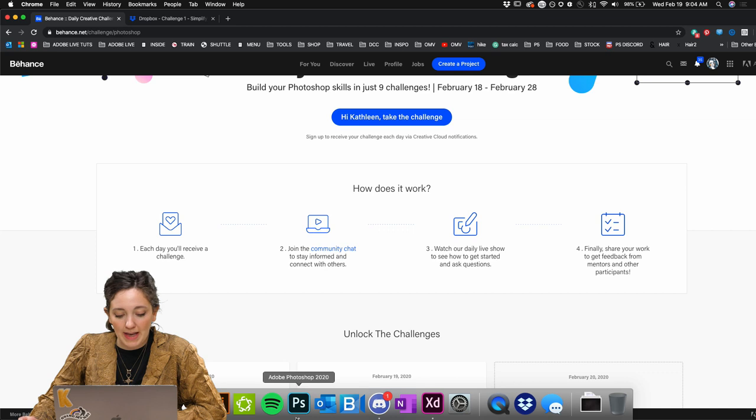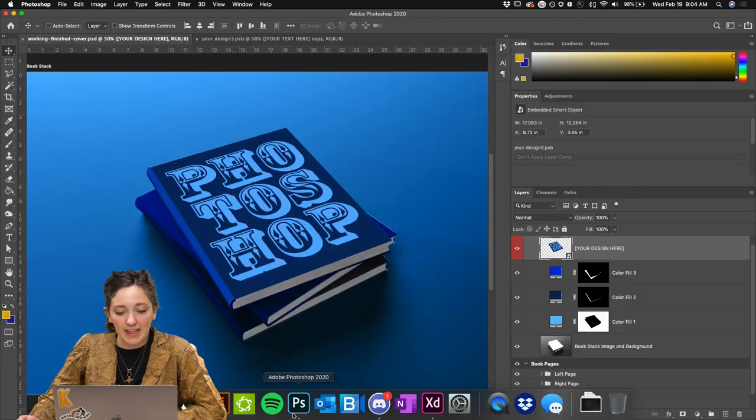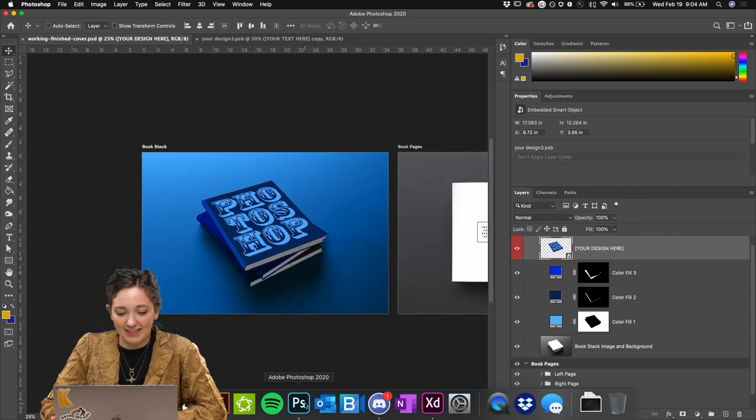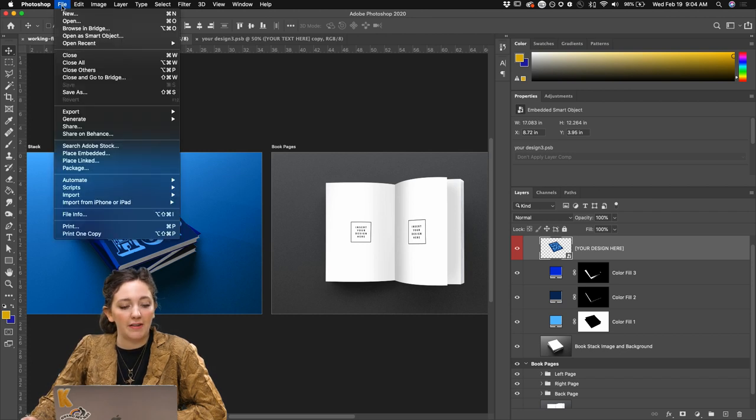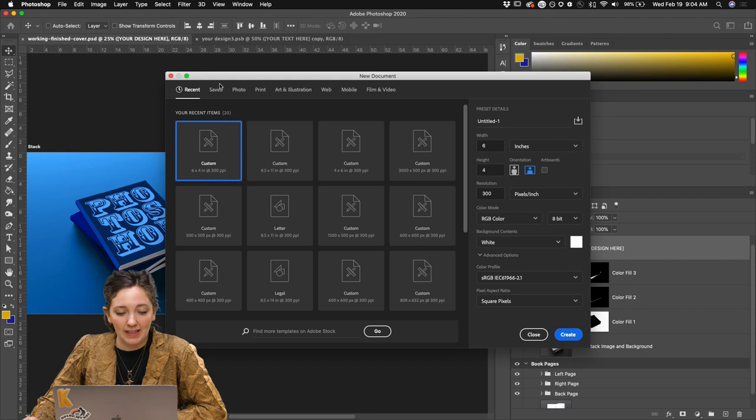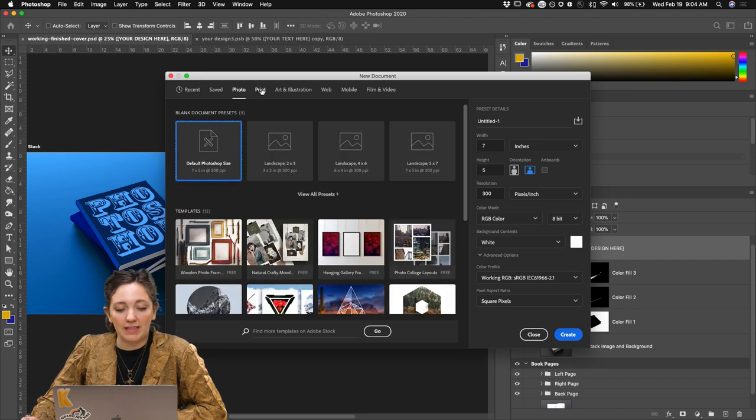Let's open this bad boy up. So if you download the starter file for today's challenge, you will get this. It's a free template. Amazing. Now really quickly, I'll show you how to get more free templates. If you go up to File, New, and you choose one of these different design types.